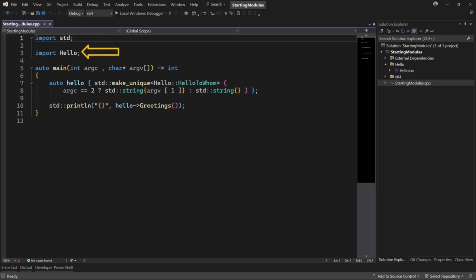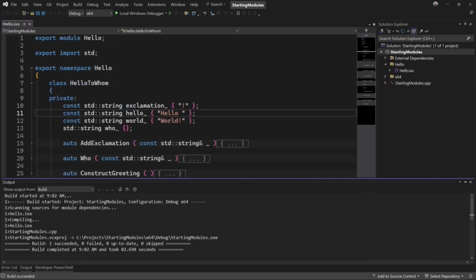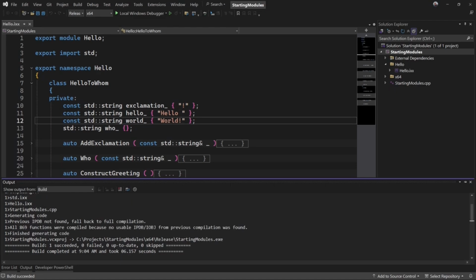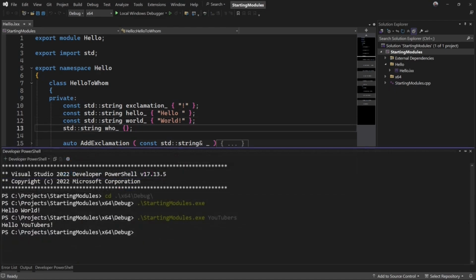Then we import the module we just created. Think of it exactly like a hash include whatever.h file, and then we can use this in our application. Compile in both debug and release mode. Once compilation's done, pull up the terminal, navigate to the debug folder, and run the application.